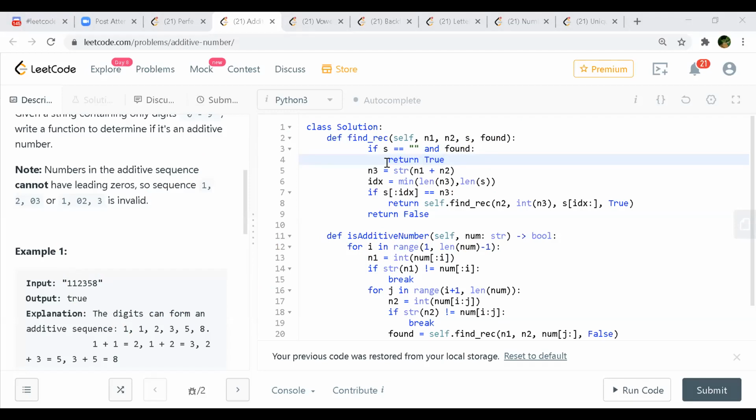Yeah, so at the end we are actually satisfied, because when we go through the recurrence relationship, we always go to the next recursion only when the first two are met, right? Yeah, so we find a sum, then only we go ahead, or else we return false, correct? Exactly. And n3 will be the sum of n1 plus n2, converted to a string. Then I take up to the minimum index, the length of n3 or the length of s. And up to that, if it is equal to n3, then I recursively call on the same thing.